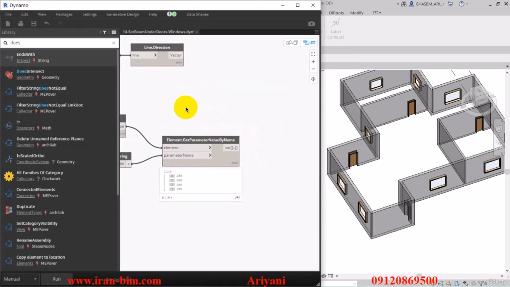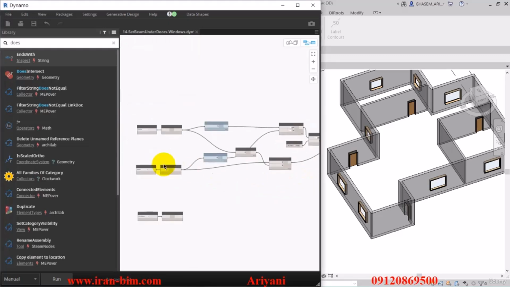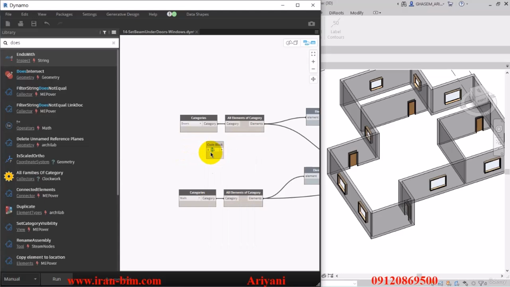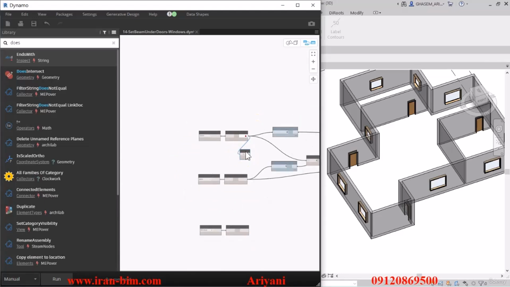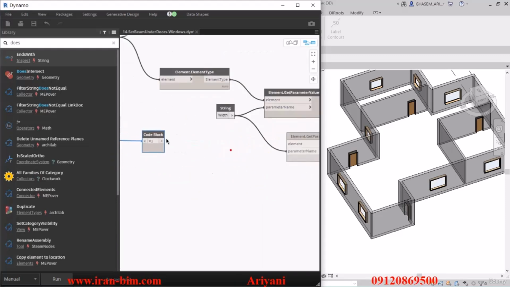And then once again, I'll use Ctrl+C and Ctrl+V to get a copy of this. We'll leave the width B, and this time we'll use the door for the elements. I'll make a code block, type in X, and then connect the elements to it so that I can have the code block available. I don't have to look for it. Then I'll bring this one over here.